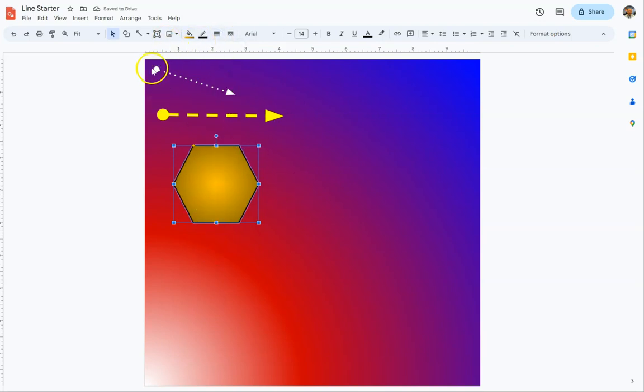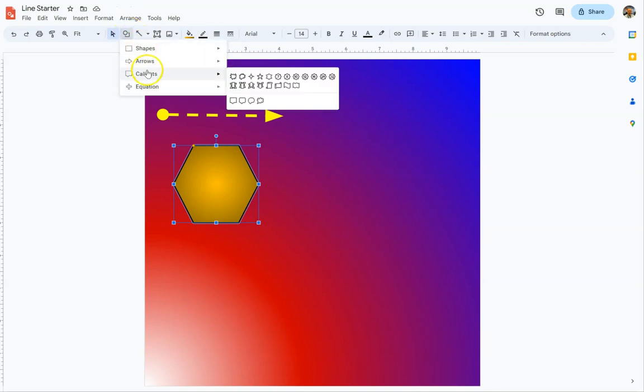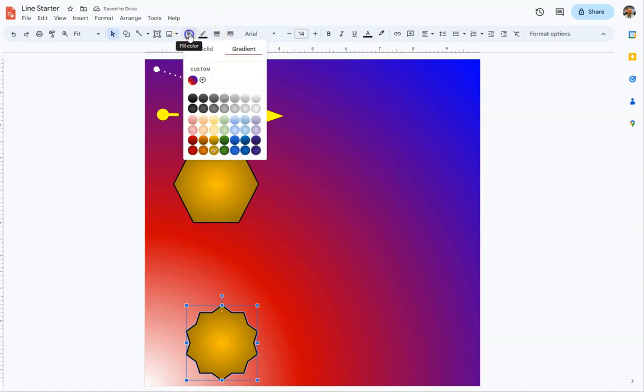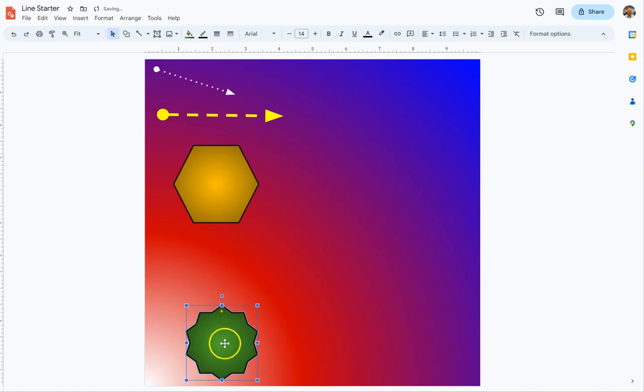Let's do shape number two. Let's do a callout, because they have lots of corners. I like things with lots of corners for something like this. I'm going to do a 10-pointed star. Now I'm getting kind of sick of that color, so I'm going to change it. I'm going to make it green. And we'll move it a little bit.